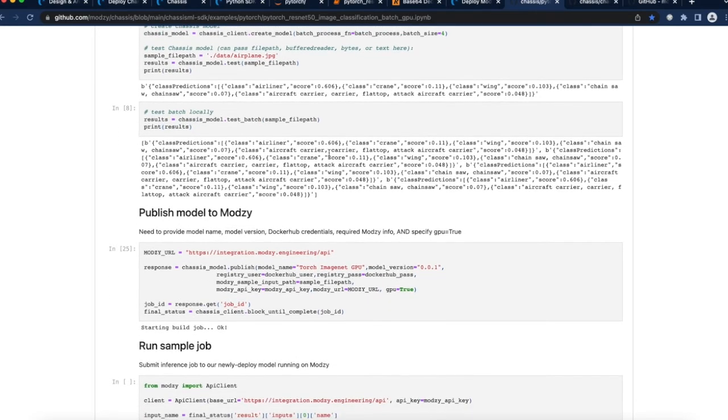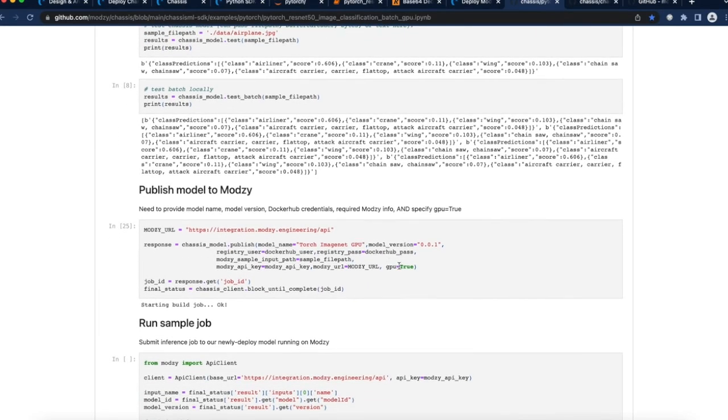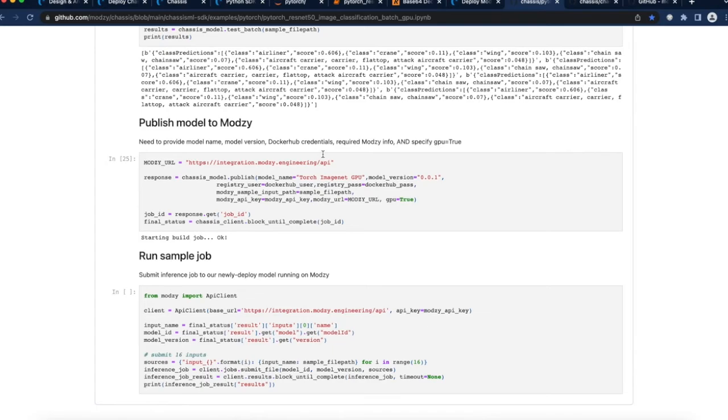All right, so the last thing that's different here is that we're going to specify GPU equals true in our chassis model.publish call, and that will tell the chassis service that it needs to use a base image that's compatible with GPU. It's got CUDA and everything else required installed into it already. And that's it. Once that chassis job completes, you can run your model and it can leverage GPU.